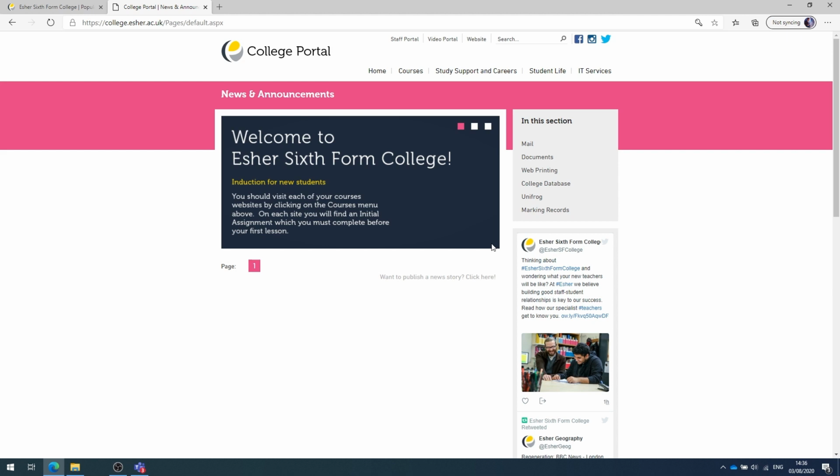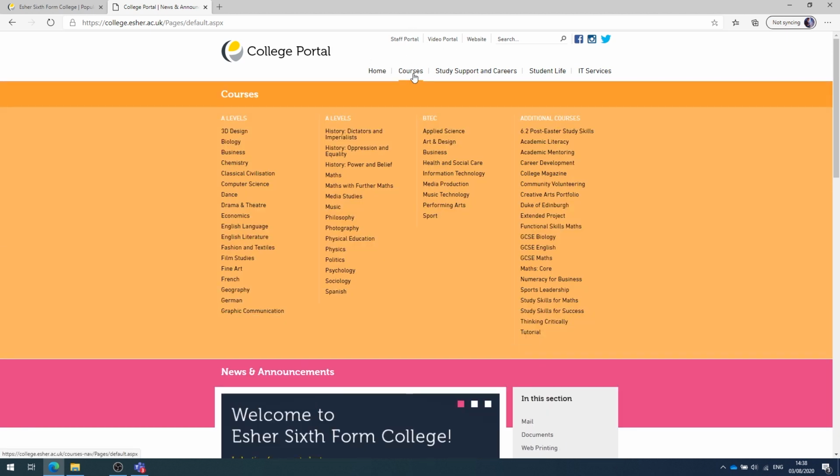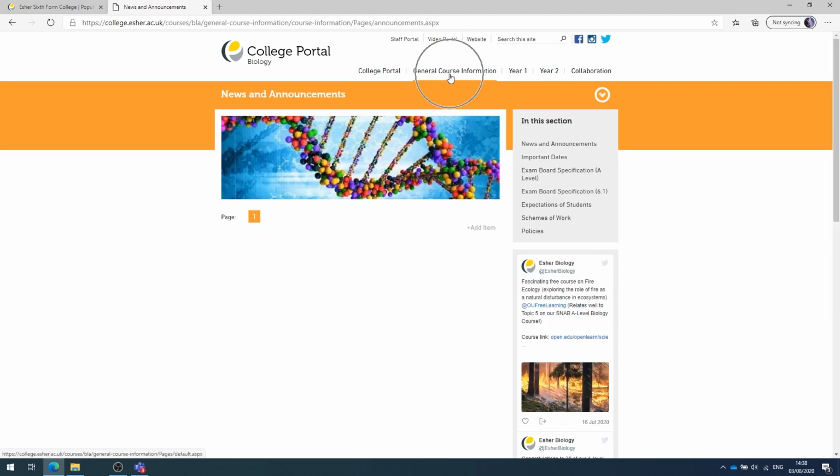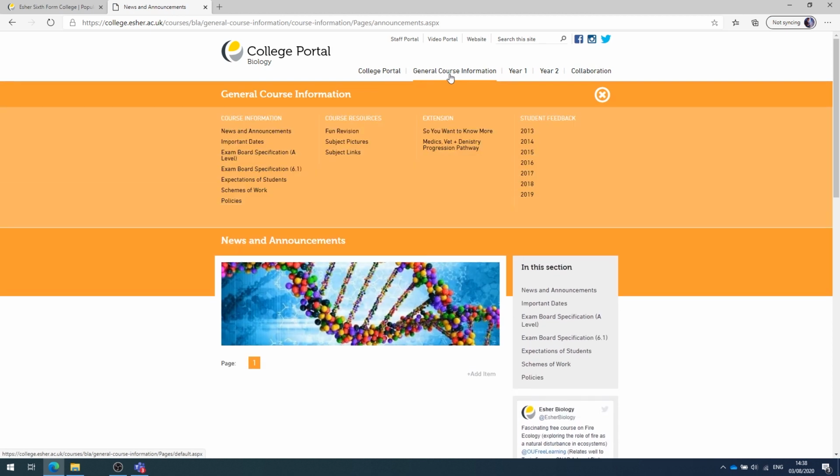Every course we run at the college has its own website. On these sites you'll find many of the resources and other bits of information that you need while studying. To access the course sites, click on Courses in the top navigation. The layouts of all the sites are very similar. Under General Course Information you'll find things like important dates and deadlines, the exam board specification, and other extension materials if you want to do a bit more reading around a subject.